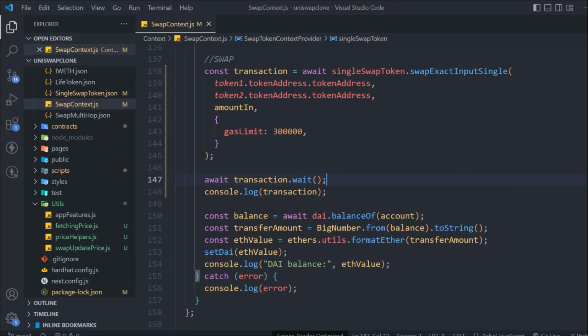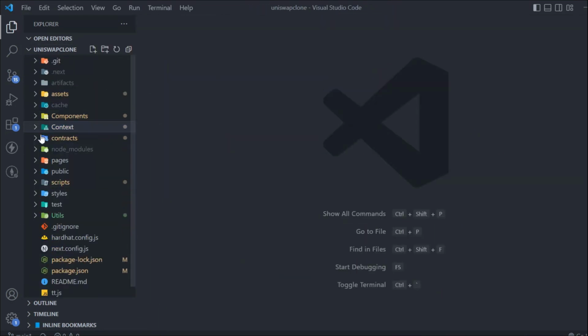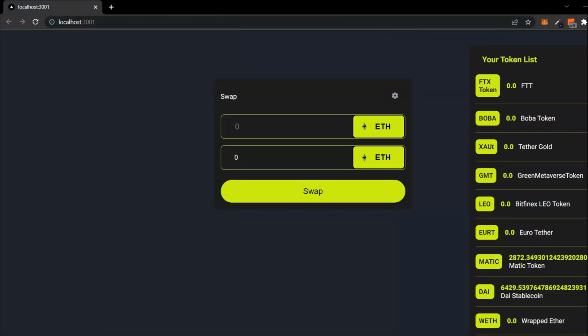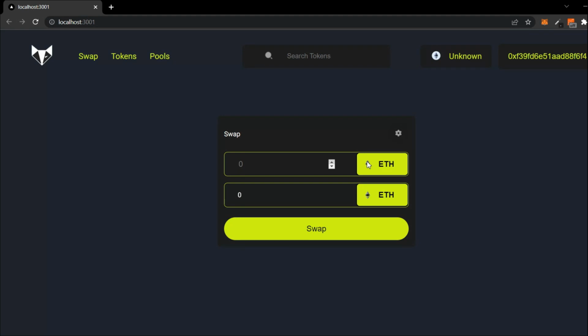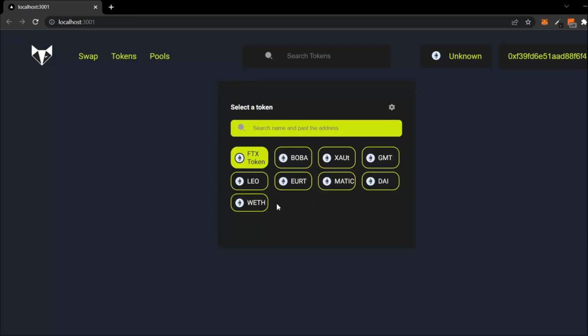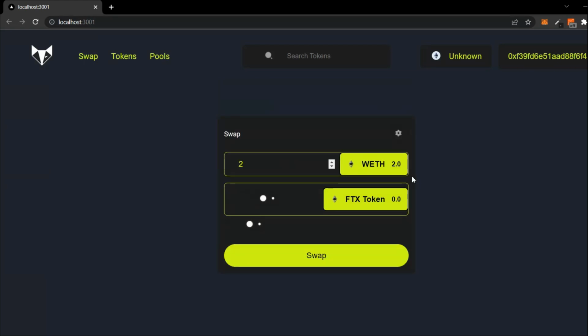Now let's do the final test, because I really like it. You can see we have this DAI coin. Now if I reload the browser, everything's working fine. This time I want to take this WETH and get other coins. If I want to get this FTX, right now I have 0 of it. If I pass 2, it will give me the FTX.